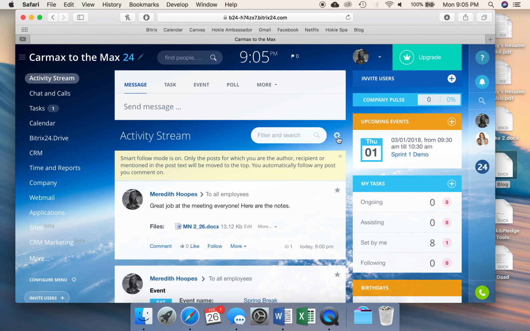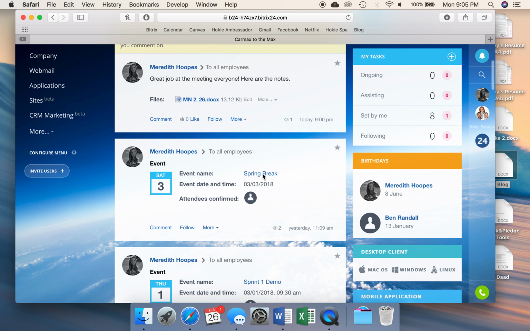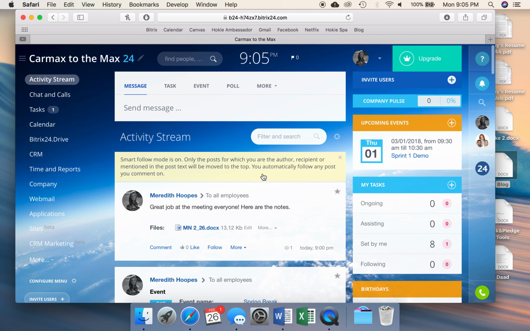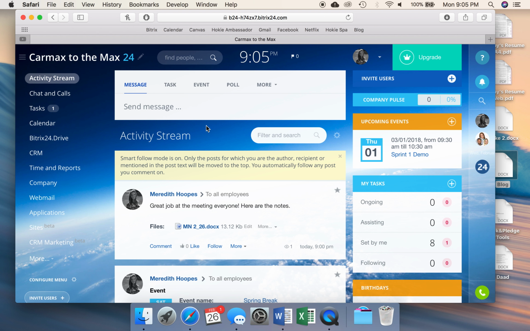So that's probably a really good opportunity for most people, especially if you're not the project manager, or if you are, maybe suggest this to your employees who get easily bogged down by having too much information, so that they still use Bittrex 24 and can make the best use of it without getting frustrated with the overload of information. So that's it for the activity stream. I hope you all find you love it just as much as I do.